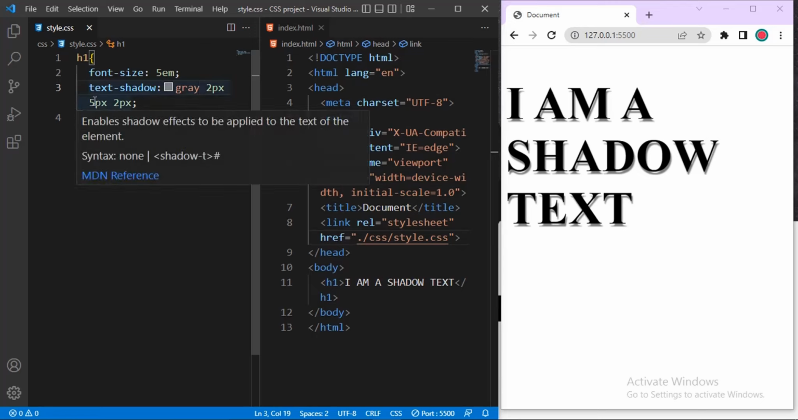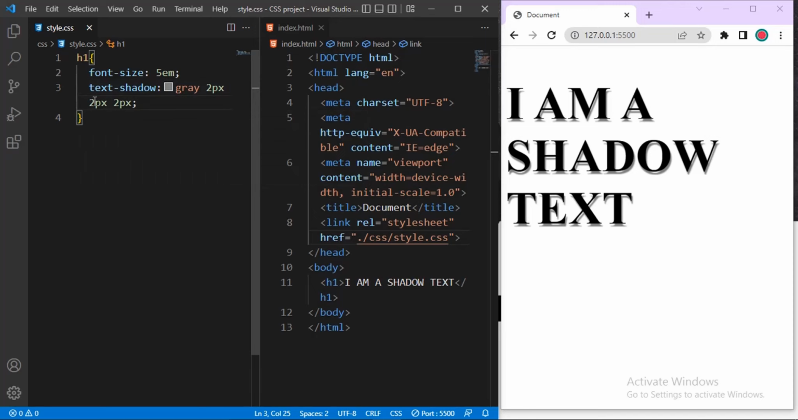Then with this one, let me return it to 2 and see the difference. You can see how it looks. Okay, let me say something like 9 here and see what will happen. Oh, this one is even more visible. So this is how to do shadow inside the CSS.